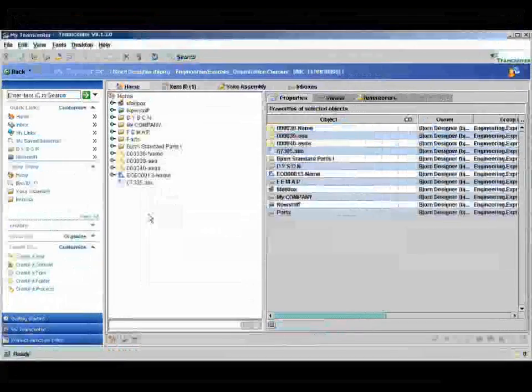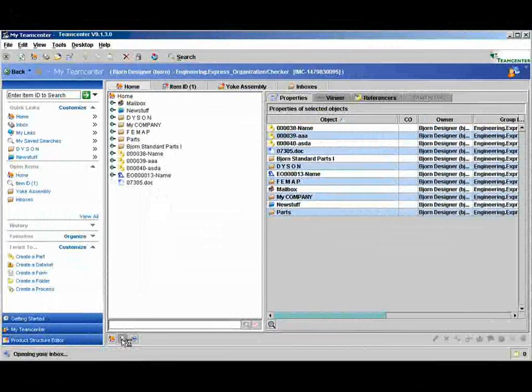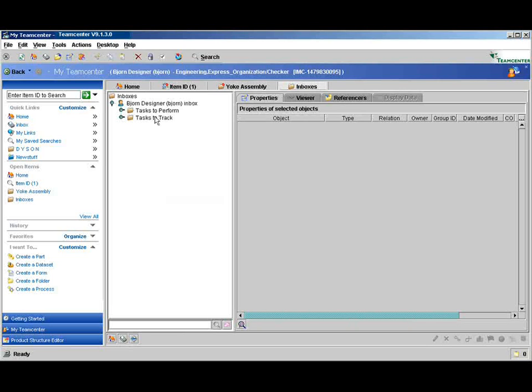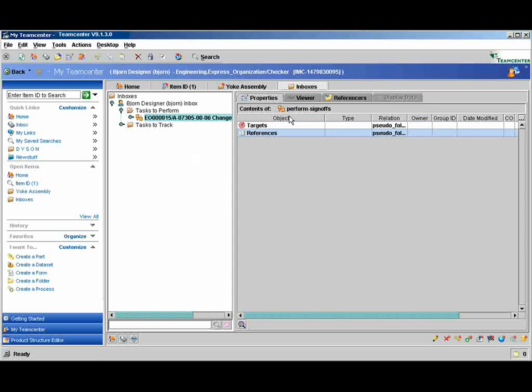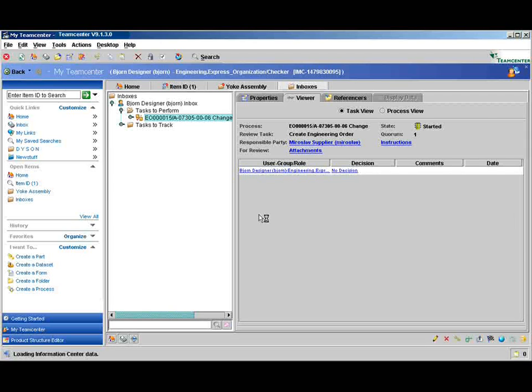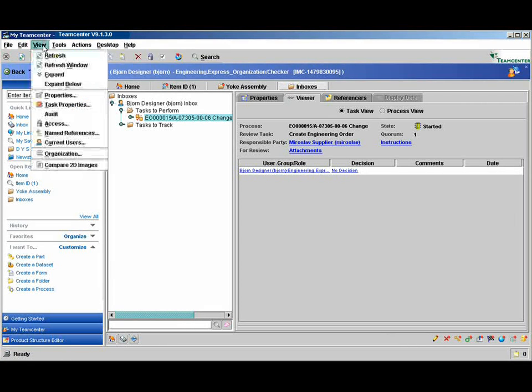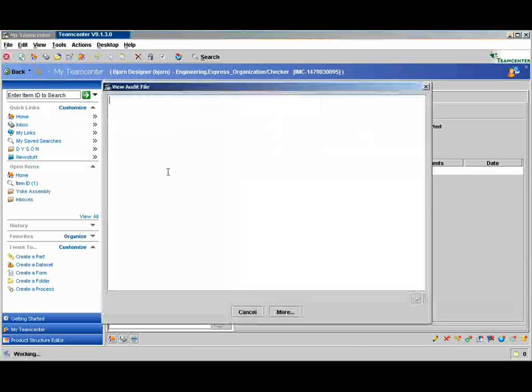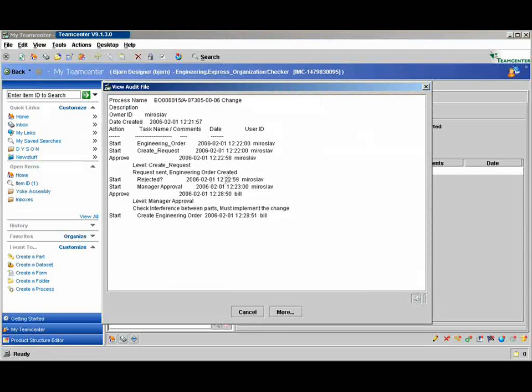We have now moved along in the change process. We have created an engineering order to manage the change, and here we have logged in as the designer responsible for this product. We have opened the engineering order and are now reviewing the tasks. Here, we are reviewing the audit trail for this engineering change. We can see who created the change and who approved it for completion.